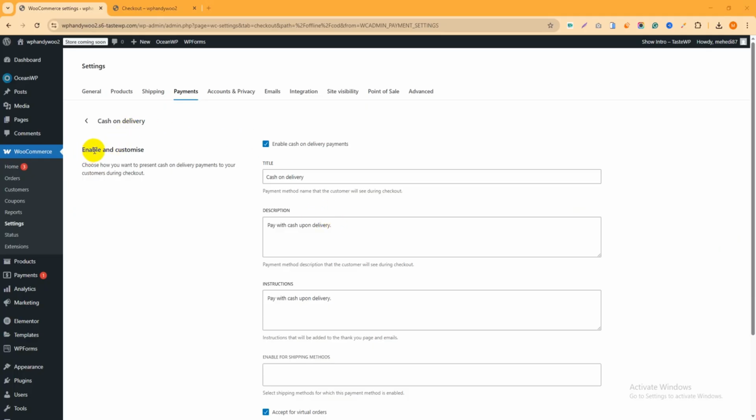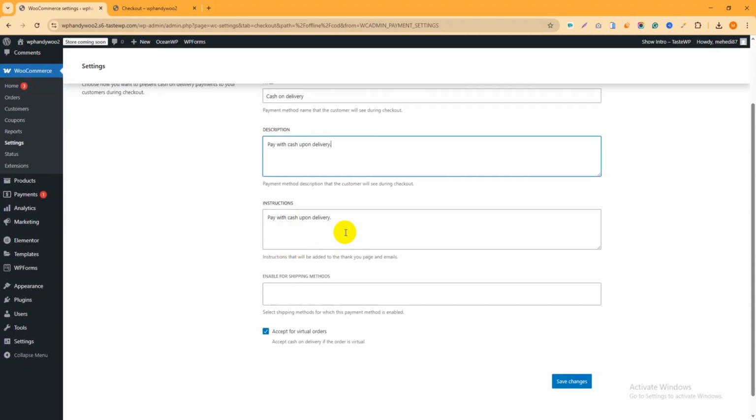Then you can see enable and customize, enable cash on delivery payments. So you have to click over here and enable it. So this is the title, cash on delivery. If you want, then you can change this text, or I think it's perfect for me. Then the description, if you want, then you can add more text here, like after receiving the product you have to pay. Okay, so if you want, then you can write it in more detail, or if you have any condition, then you can write here. Then the instructions, just how the customer will pay you, you can write here.